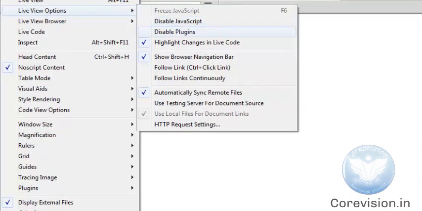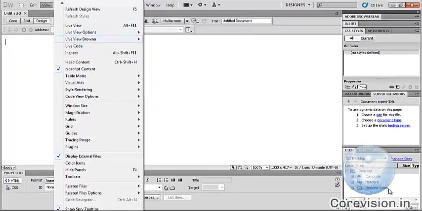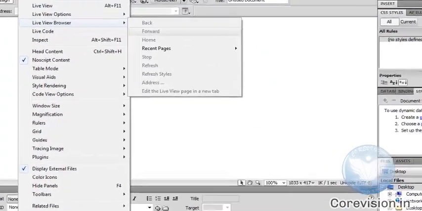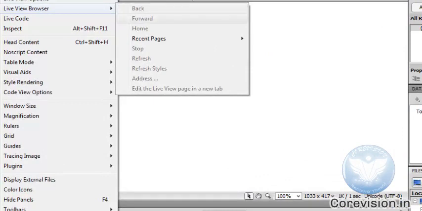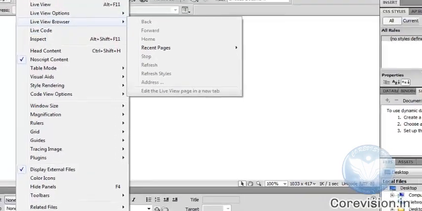Disable JavaScript, Disable Plugins, Highlight Changes in Live Code, Show Browser Navigation Bar, Follow Links Continuously, Automatically Sync Remote Files, Use Testing Server for Document Sources, HTTP Request Settings. Live View Browser has different options: Back, Forward, Home, Recent Pages, Stop, Refresh, Refresh Styles, Address, Edit the Live View Page in a New Tab.